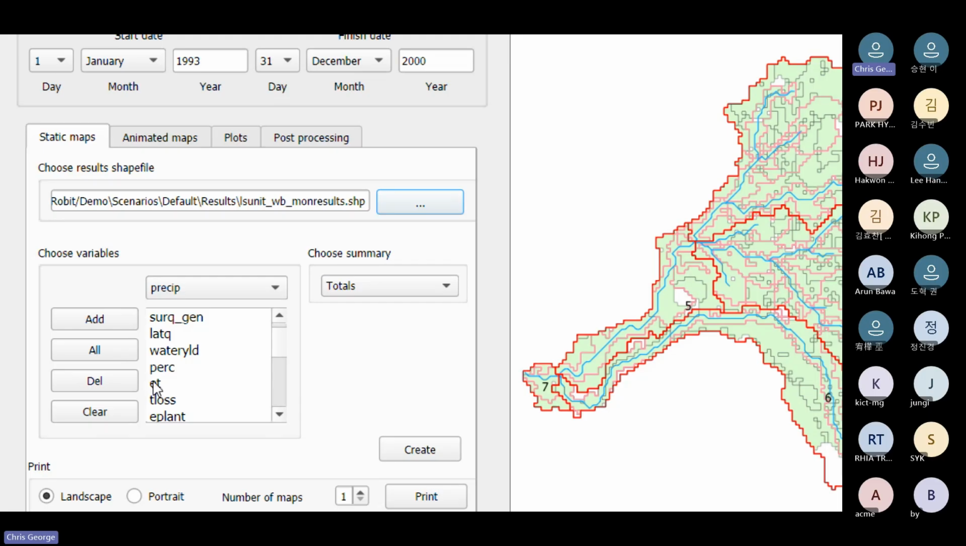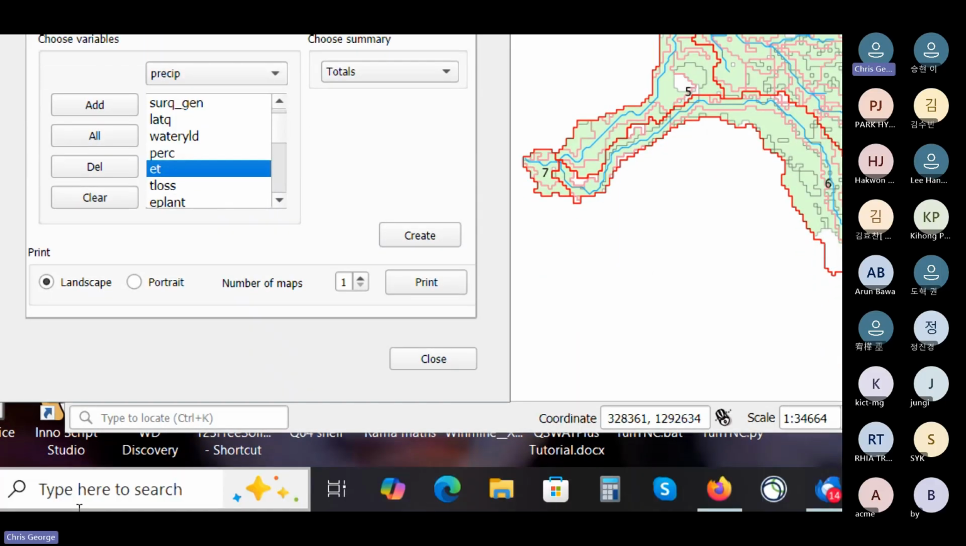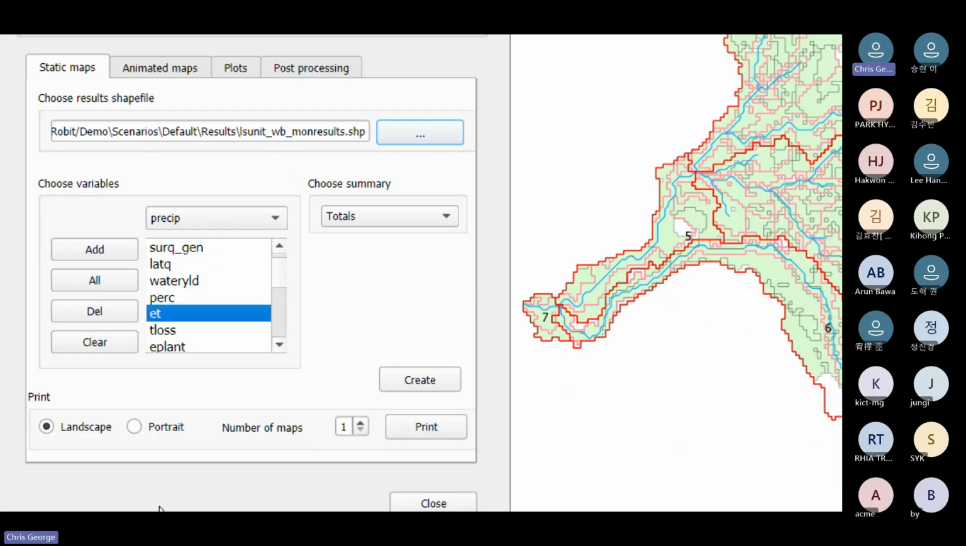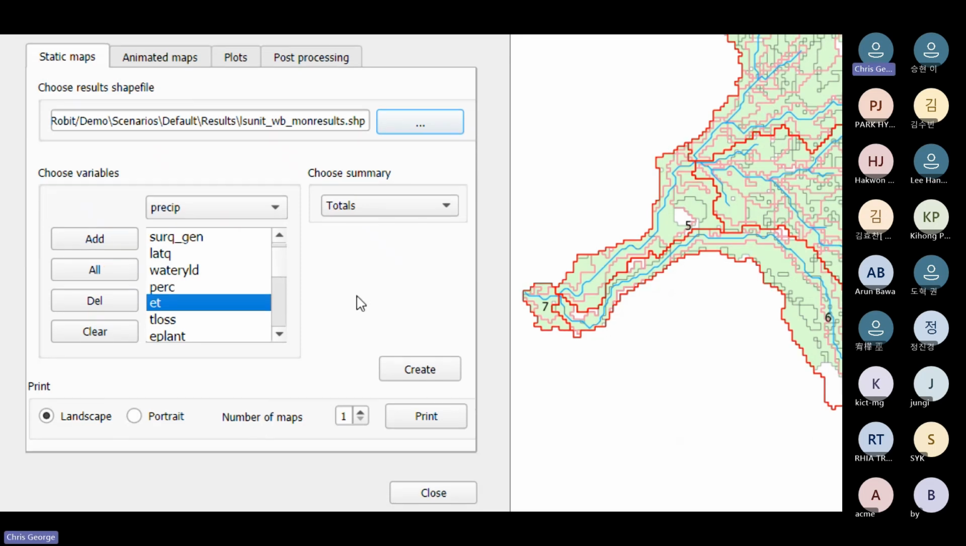So we can look at ET, for example, to see how the ET varied. And then it's going to color a map by landscape unit, because this is a landscape unit output. If we chose an HRU map, the HRUs would be colored. But we chose landscape unit. So it's going to color the landscape unit in each place according to some number for the whole period, right? Because this is a static map.